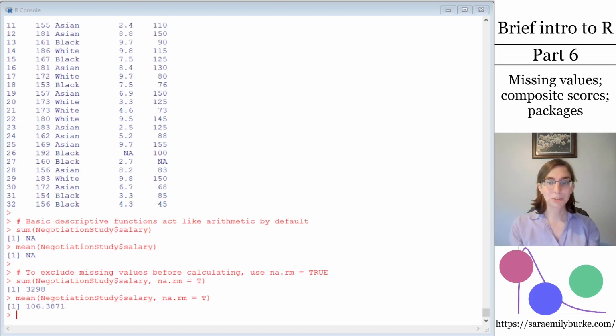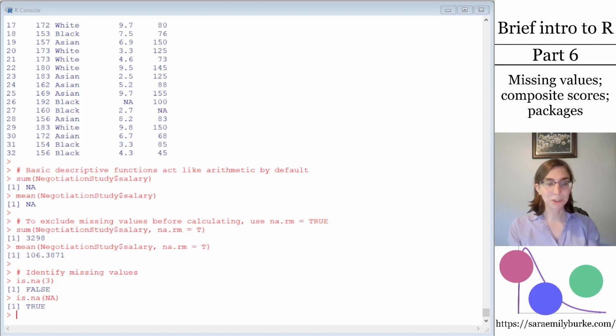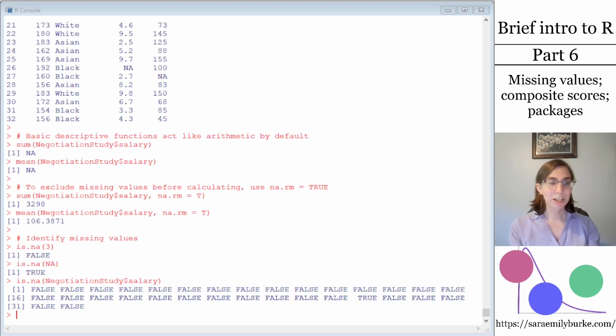Many functions have options that you can set using special arguments that take TRUE and FALSE as their input values. The is.na function is useful for identifying missing values. is.na of 3 gives FALSE because 3 is not a missing value, but is.na of NA gives TRUE. You would only rarely want to use this function with a single input value, but it's very handy with vectors. is.na of salary gives a vector of TRUEs and FALSEs where the TRUEs correspond to those salaries that have missing values. In this case, there's only one TRUE.